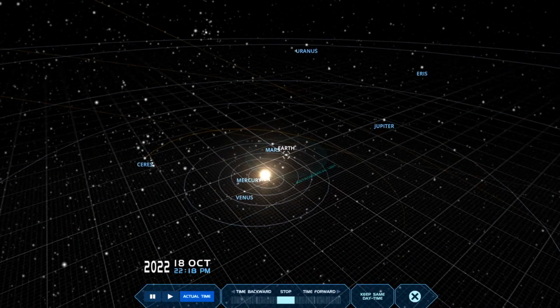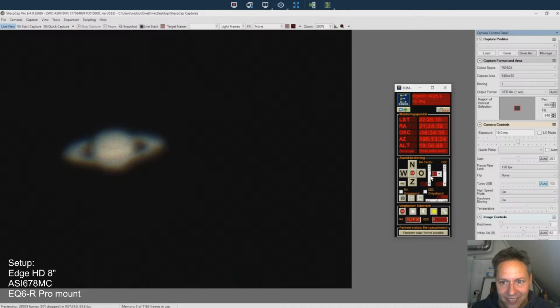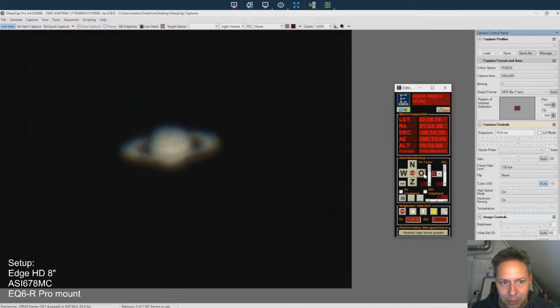Anyway, let's go back to the live view of Saturn. And I will go outside once more to check if Jupiter has finally cleared the tree. Right, maybe go a bit back, east. Yep, here is Saturn. Enjoy the view. I will go outside.